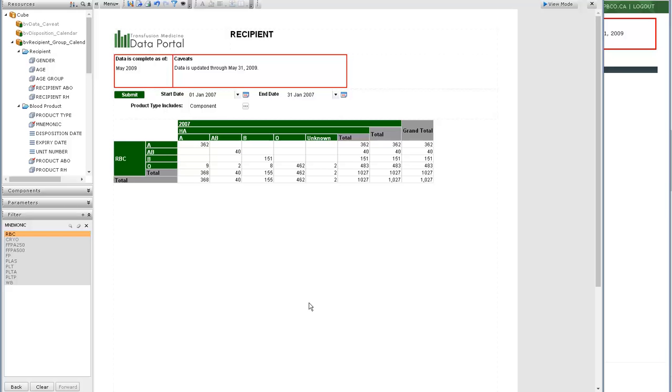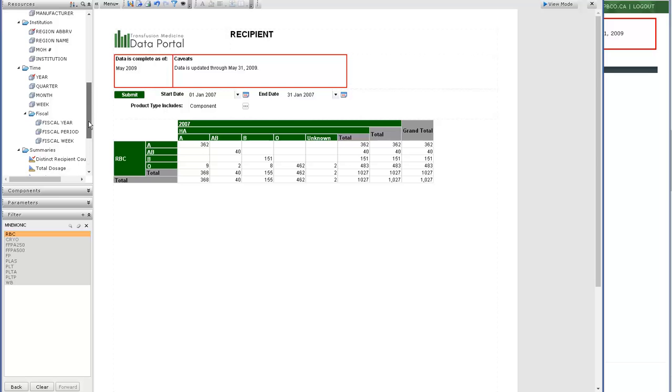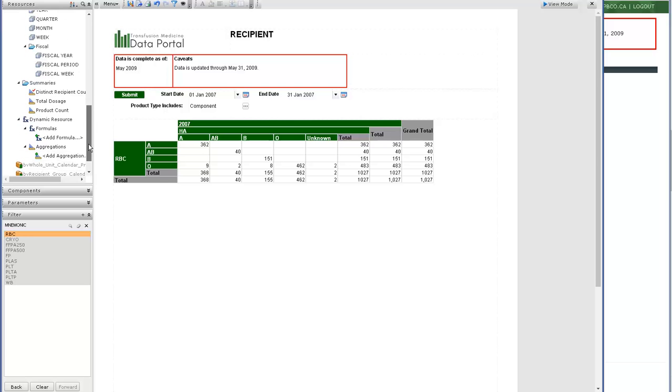And now we have the number of distinct recipients by blood group who were transfused red cells of the specific red cell blood group. Let's add in the number of records associated with each of these recipients by scrolling down to the summaries and bringing in the product count. Remember, the summaries are dropped right into the data table.